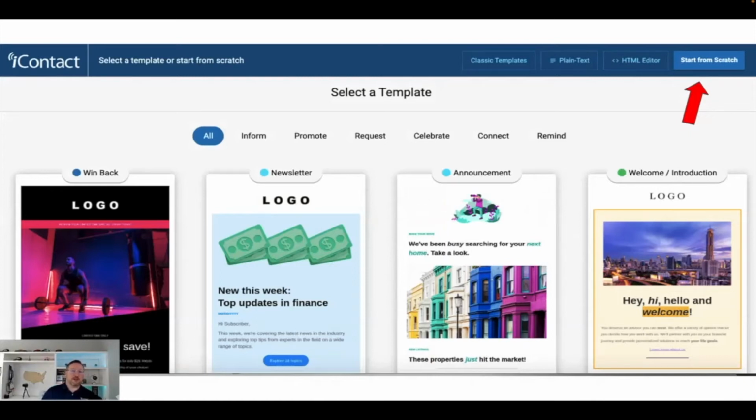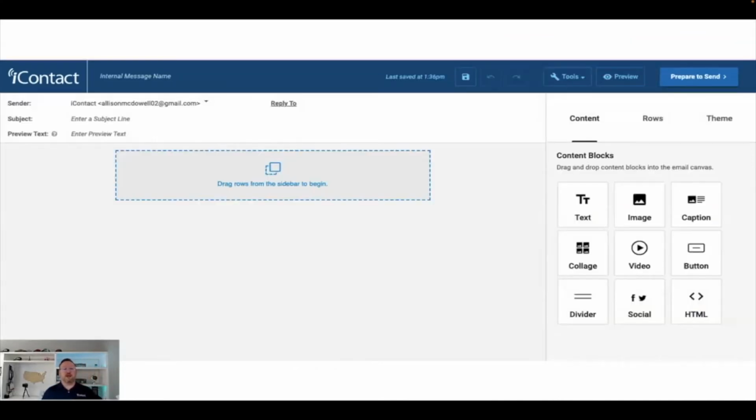But let's talk about starting from scratch. Maybe you don't want to use any of the examples we provide. You kind of know what you want to build. You simply just hit start from scratch. The only difference here is that you need to drag rows over first before you go ahead and add your content. You head over to rows, drag a two column row over with a little block on the left and then a larger block on the right, or wider.